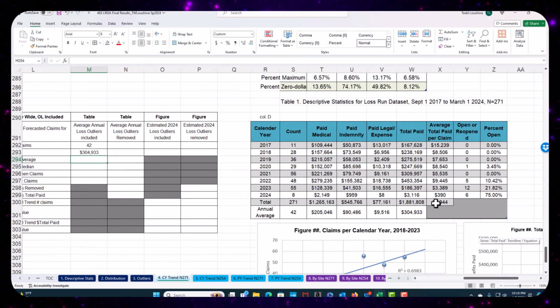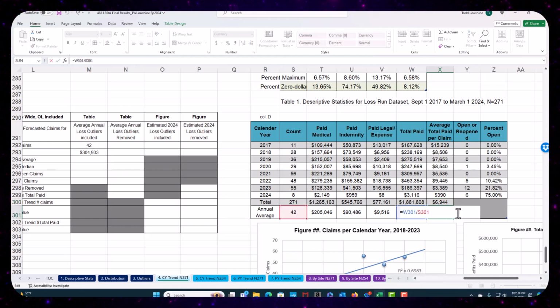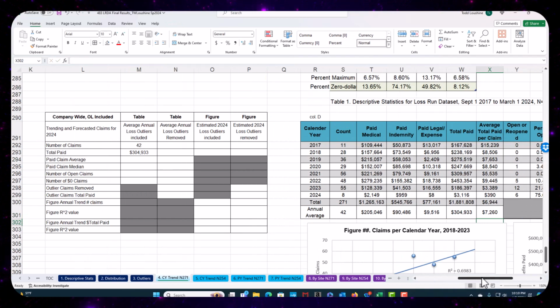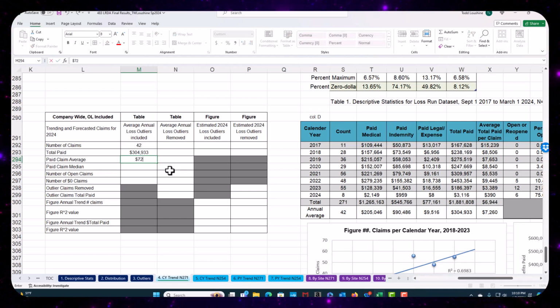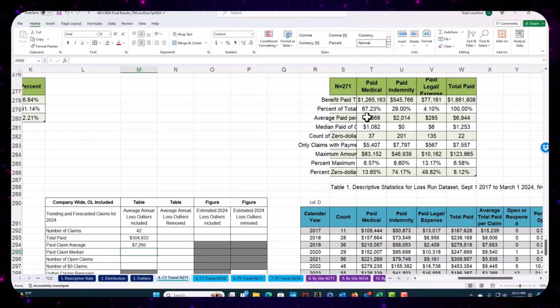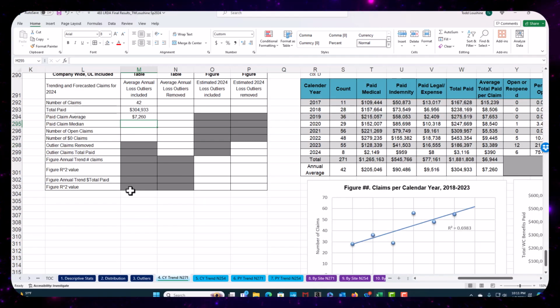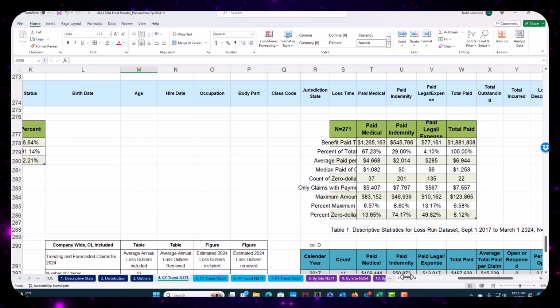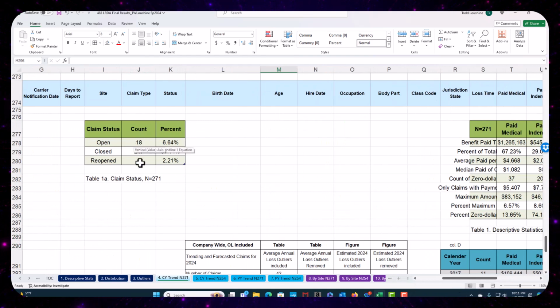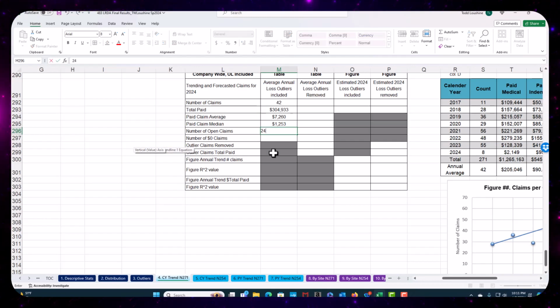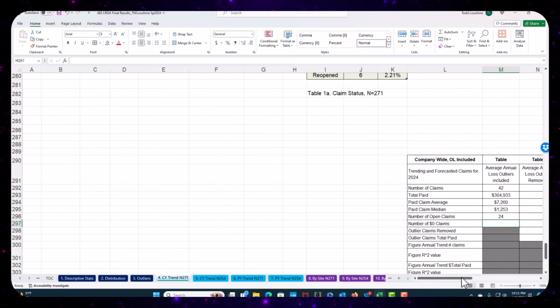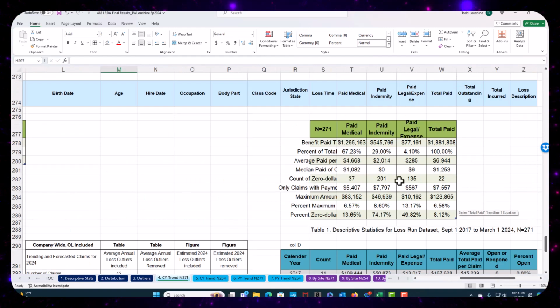How did I do that? Didn't I bring this down one? Yeah. So it's this amount here, 7260. Let's see. The median is up here. The median is 1253. The number of open claims, look up here, it is 18 plus 6, which is 24. And the number of $0 claims, oh, sorry, went the wrong way, is right here. It's 22.